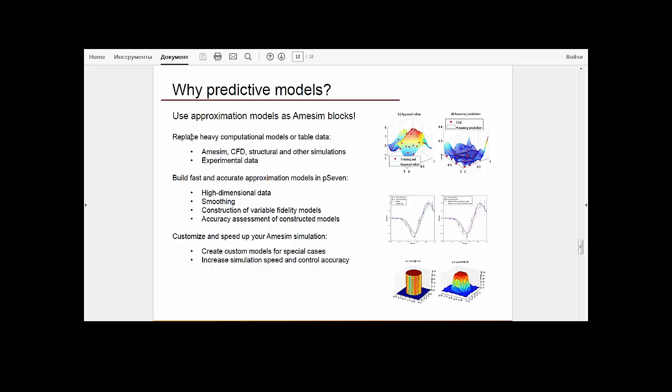You can use them to replace heavy computational models or table data, for example CFD, structural simulations, or experimental data, and build these predictive models, which are approximations, but very fast and quite accurate. Then you can embed them into the Amesim project, like an Amesim submodel or block, and use them in the Amesim simulation.